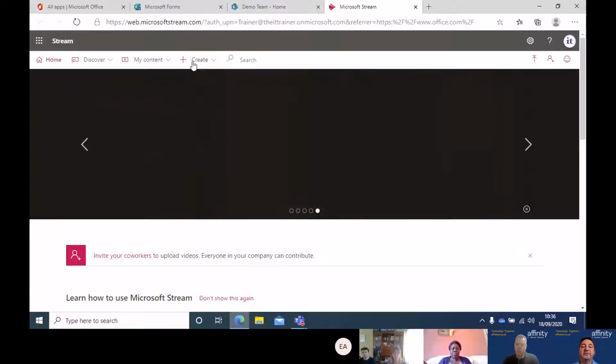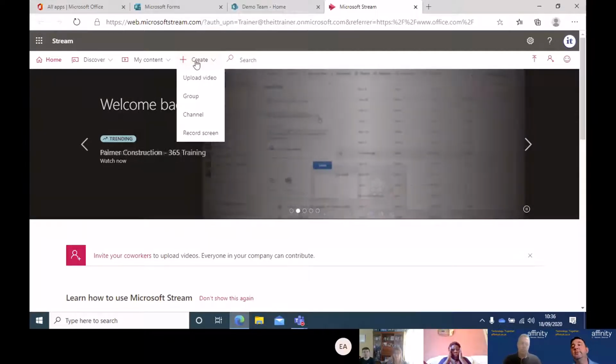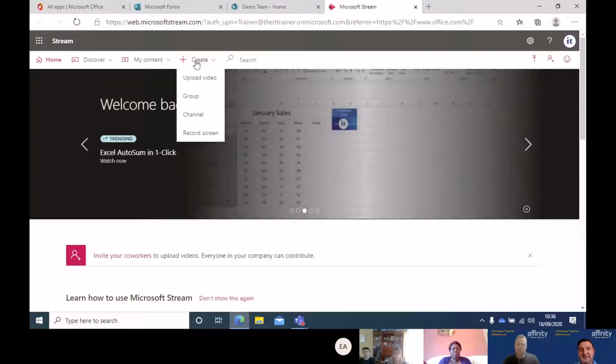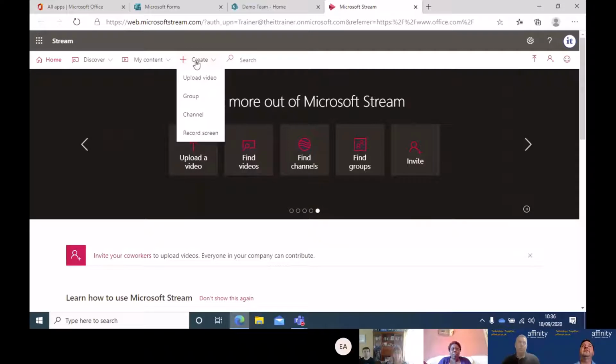One of the first ways that you can create content, if we go to create, is you can upload videos straight to it. Under the create menu, you've got upload video, group, channel, and record screen. Record screen is quite a new one that they brought in, and I'll touch on that later on. If you have a Microsoft Teams Live license, which is an additional license, you also have the option here to create a live event. That only comes up if you've purchased that additional license, and it comes as part of, I think, the E3 and E5 packages with Microsoft 365, or you purchase a separate license for it.